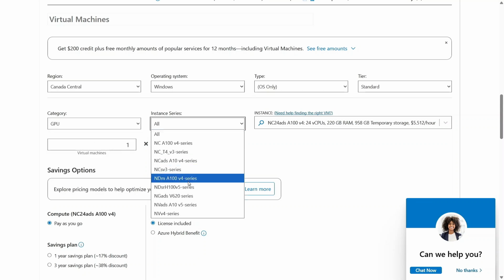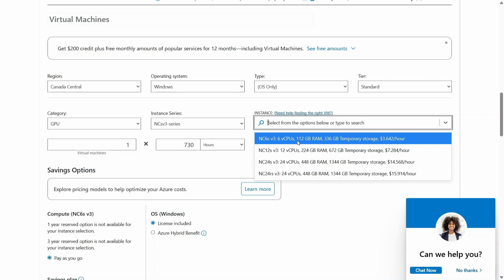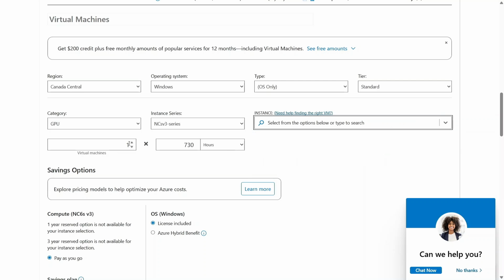Now, which series do you want? Remember, every series will give you a different configuration. Let's select randomly at this point. I want this one. Now look carefully, it will give me 6 CPUs, 112 GB RAM. That is more than enough, I will say. So I'll select that. Now, how many machines do you want?